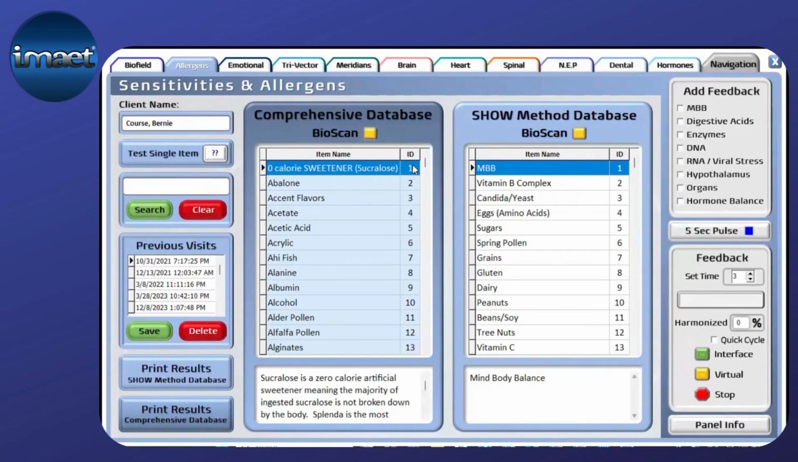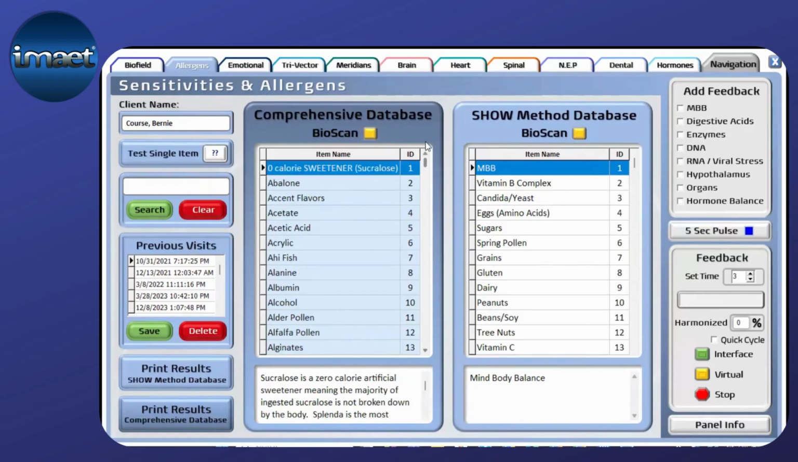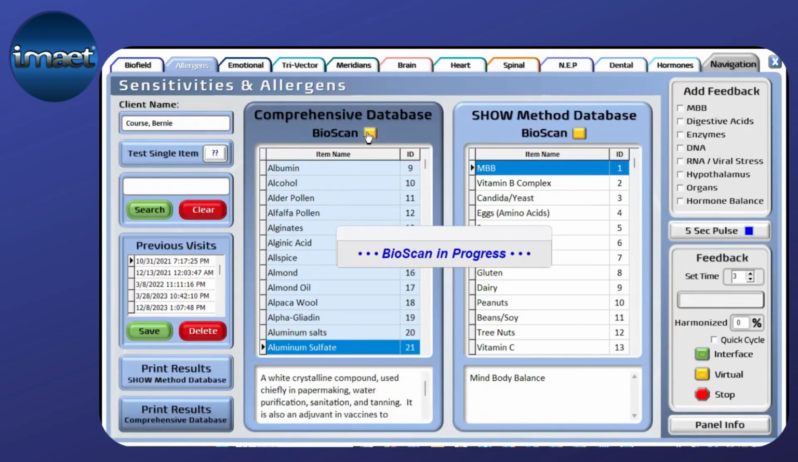The comprehensive database at this moment in time has 2,339 items. This is always a work in progress, and there may be more on your imaet when you receive it. If we click the bioscan button, this is going to go down all of these items and put these in order of what the body is screaming about and what the body can't see at the very bottom.